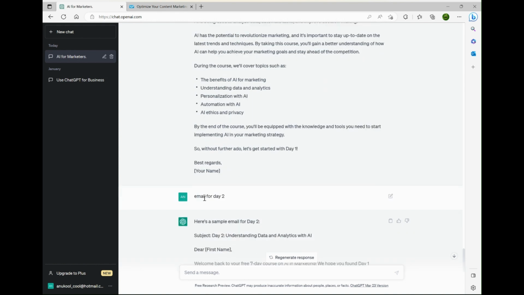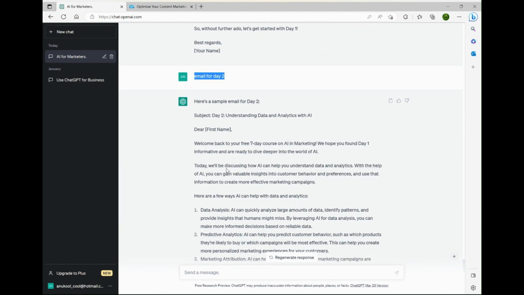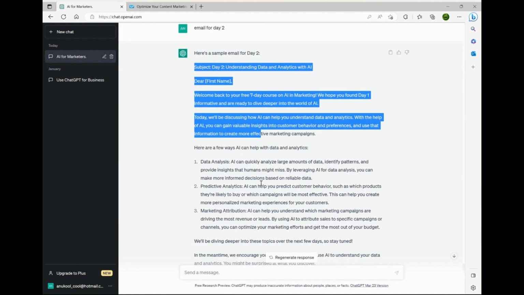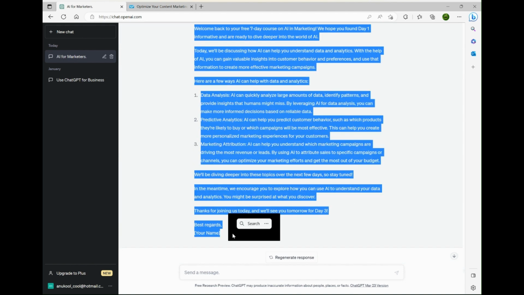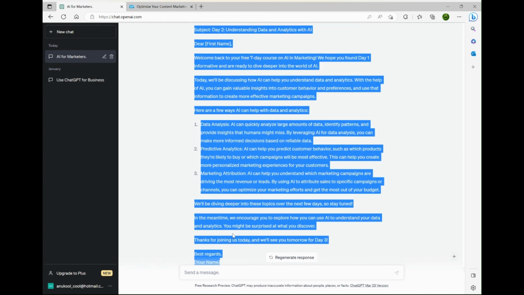and then you can go ahead and ask for email for day two, and it's come back with the copy for day two. So that's it. That's the process I used to come back with all the emails.